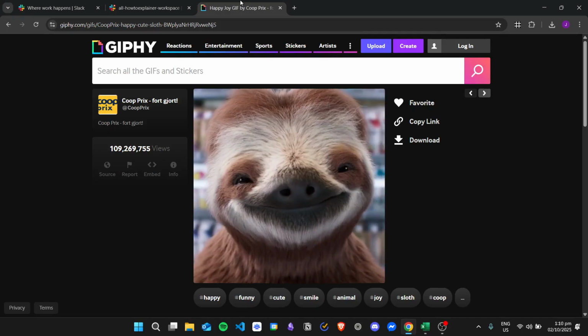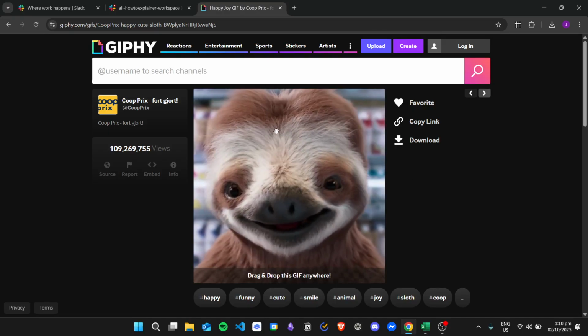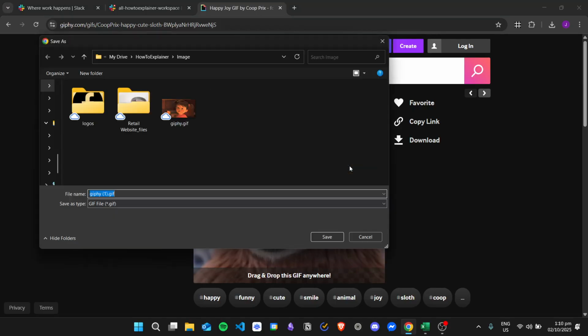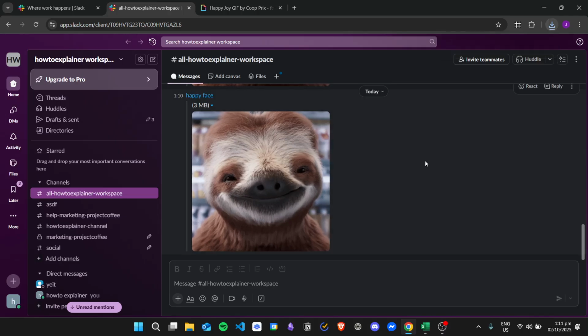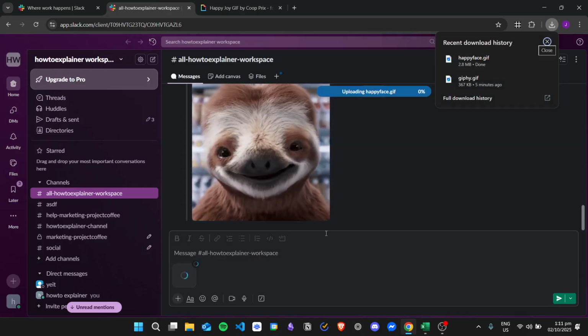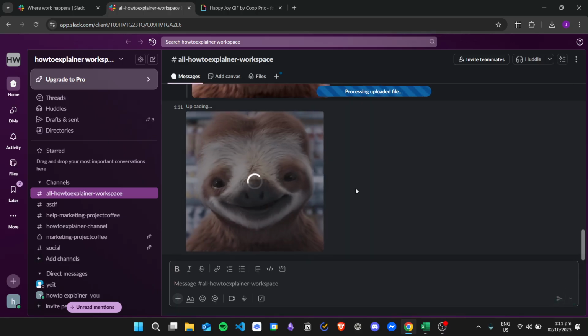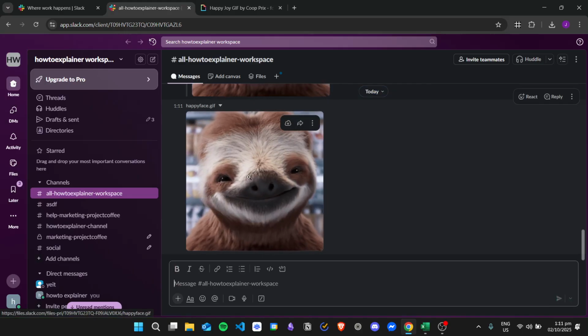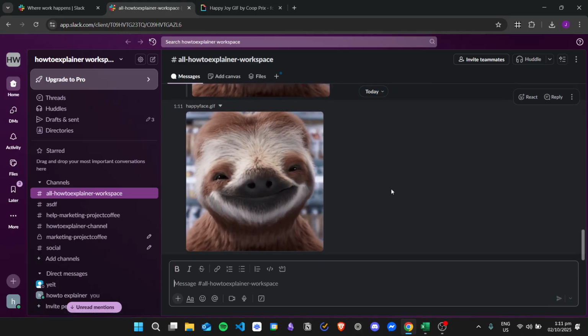Another way is that you can go right here, and from this GIF you can just right click and then click save image as. Then from here, make sure that you are saving the file as a GIF file, and then you can change the file name. So for example, happy face, click on save. Then right here, you can drag the GIF and send it as well. And as you can see, I have sent this GIF right here in the Slack workspace.